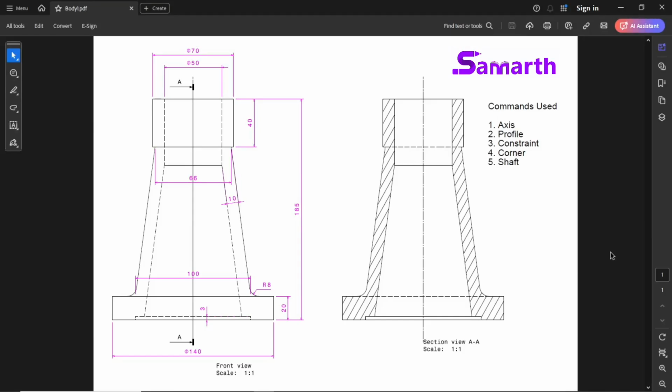In the previous video, you had learnt about how to model a screw spindle part using CATIA V5 part modeling. In this video, you'll learn about how to model a body part from the same screw jack assembly using CATIA V5 part modeling. The commands used for this model are axis, profile, constraint, corner and shaft.